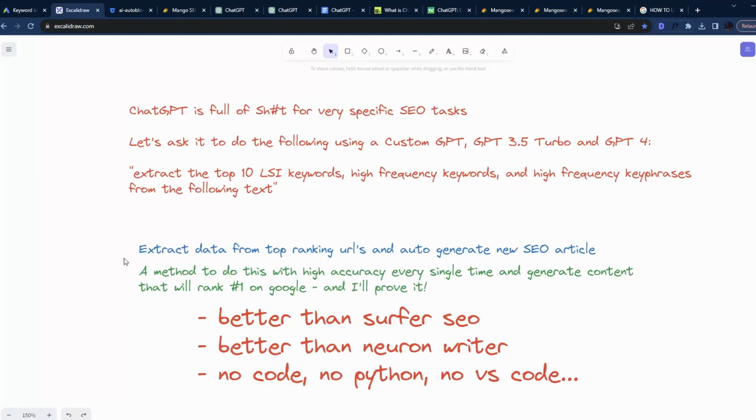Anyway, let's have a look at what we tried to do for this video. It was to show you that ChatGPT is full of it when it comes to extracting this information consistently, and there is a better way. By using this extraction detail process within Mango, you can do it extremely accurately every single time, and you can get an outcome that is better than Surfer, better than Neuron Writer, and there is no code, no Python, and no VS Code. Really simple, really easy. So basically the way this works is, if you want it really cheap, you have to use Python, do it yourself. If you want to pay a little bit, here is an option.